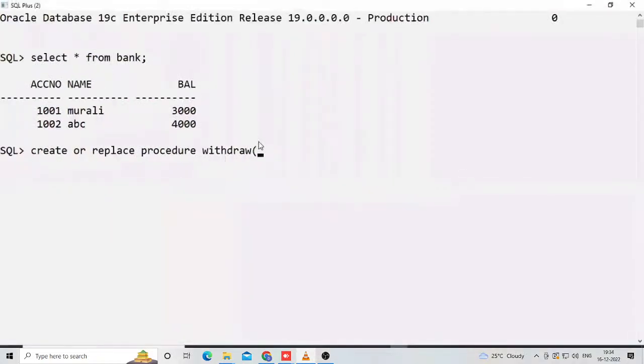Now, create or replace procedure withdraw. Here I'm passing the account number. Okay, fine. Amount I'm also passing, because I try to withdraw, same as with an ATM card. Here I'm passing the amount. Now some coding is there. I want to find out the balance. Whenever we insert an ATM card, we try to retrieve and check the balance, right?